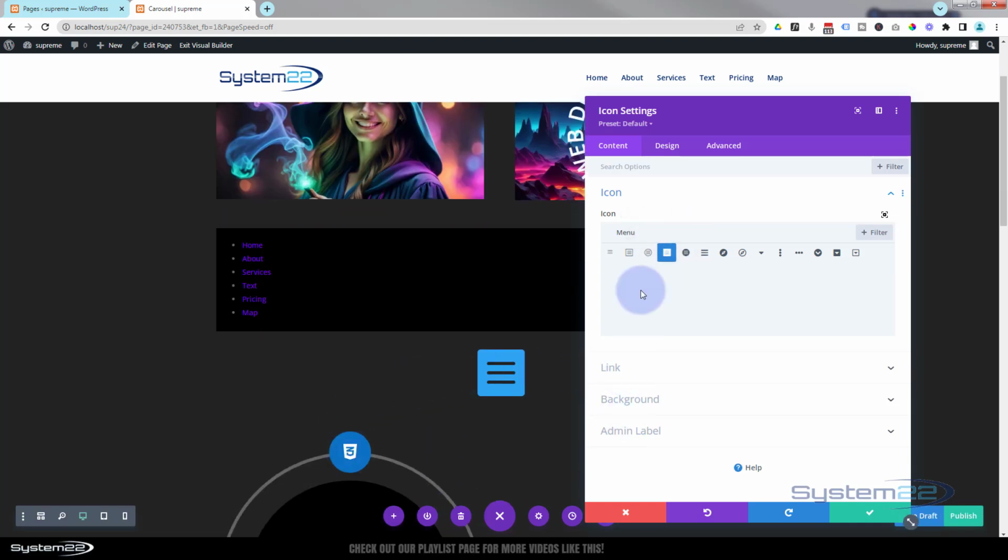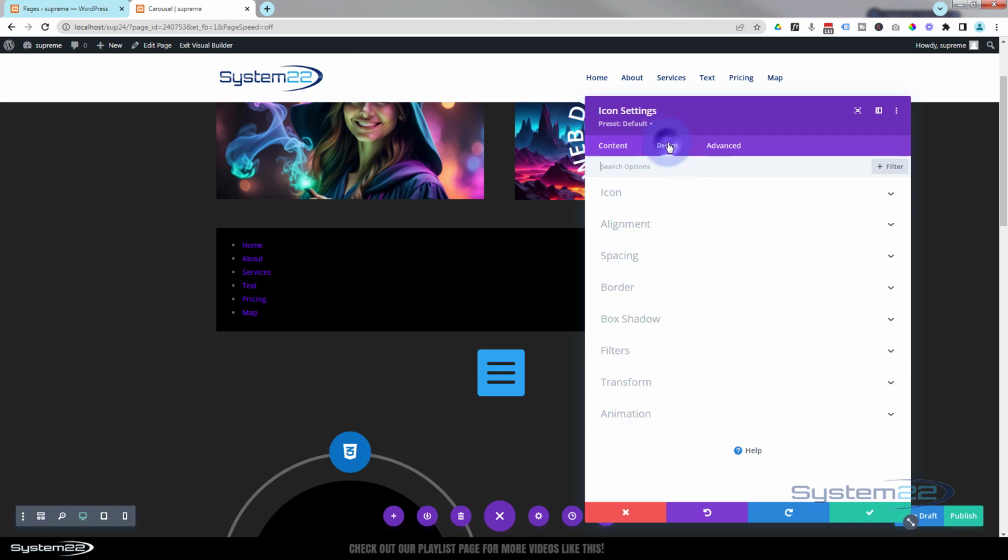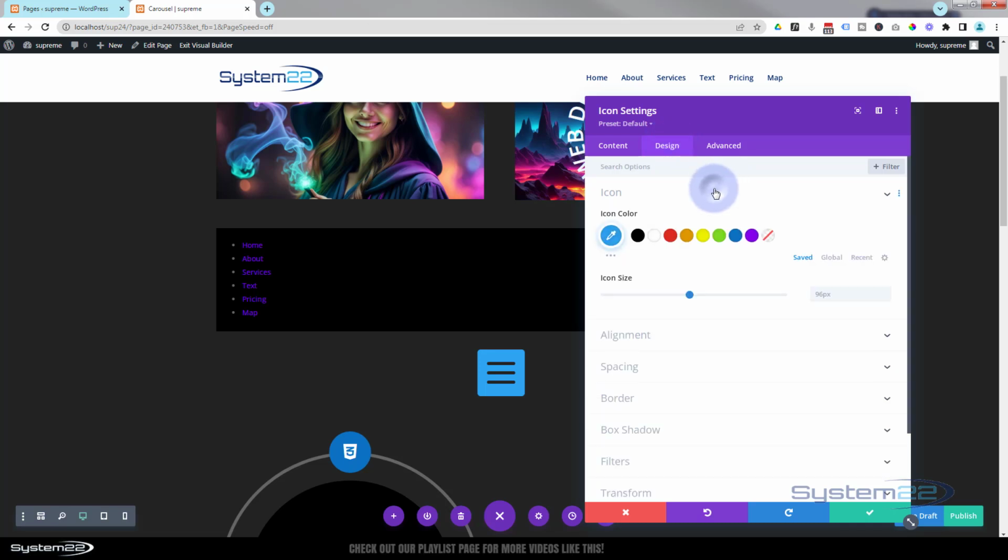Great. I don't want to put a link or a background in. I'm going to make it a little bit smaller. I'm going to match our little purple color up there. So over in the design, under icon, I'm going to hit the purple. Perhaps when they hover over it, I'm going to change it to a different color.